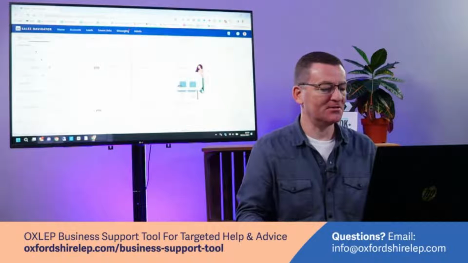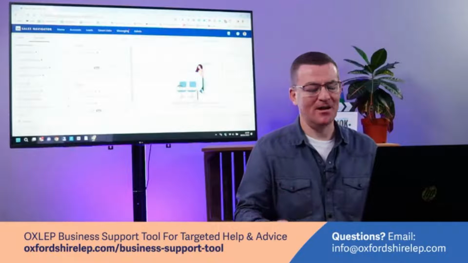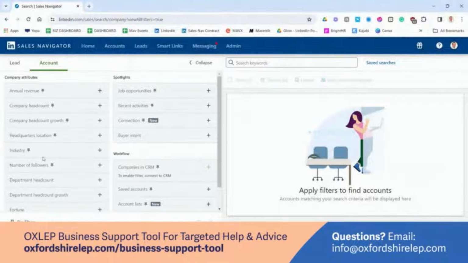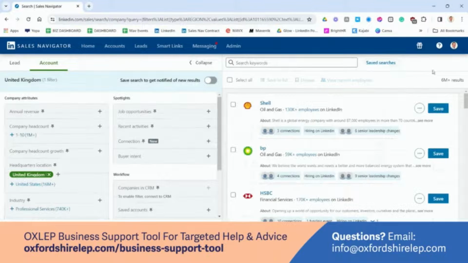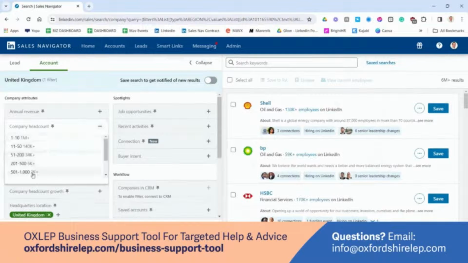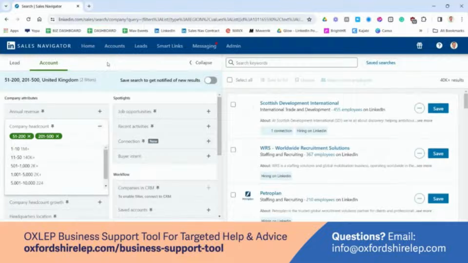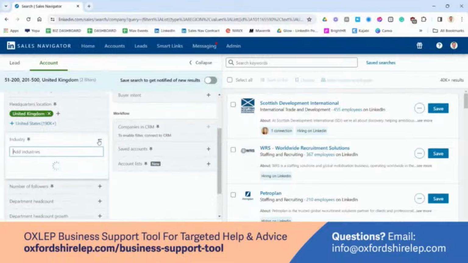So let me go to account filters. Like we said earlier, unlike LinkedIn.com, the options that are open to you inside of Sales Navigator are far, far better. And we've got a number of filters here that we can play around with. So I'm going to start with where the headquarters are, and I'm just going to go for United Kingdom to start with. It's going to bring up over 6 million companies registered here in the UK. Headcount, well, I'm going to go for the mid-range, so I'll go for the 50 to 500. We've got 40,000. Now, I'll start looking at industry.